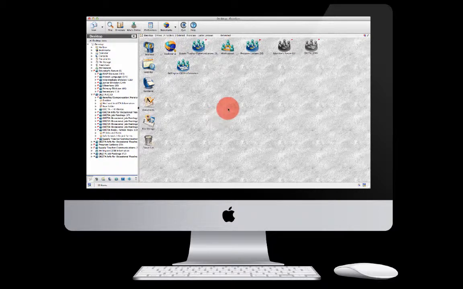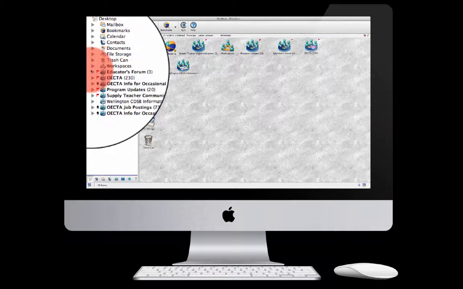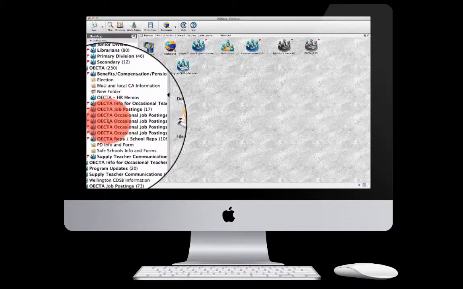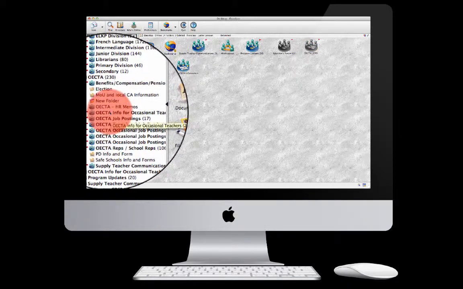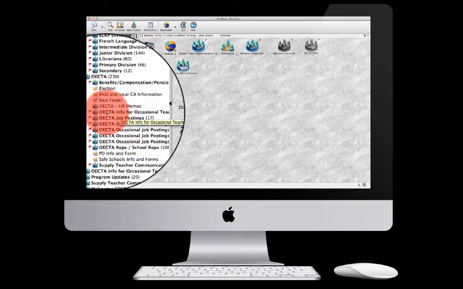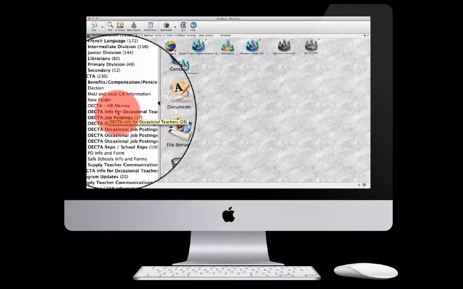Basically, we need to put any kind of category you want from this list on the side here onto the desktop. So it's a very simple matter of just expanding or collapsing these sections and saying, well, I'd like to have one of these categories on the desktop. And what that'll do is it puts it on your smartphone for you, whether it's an iPhone or an Android device. So I'm just going to use this OECTA info for occasional teachers as an example.